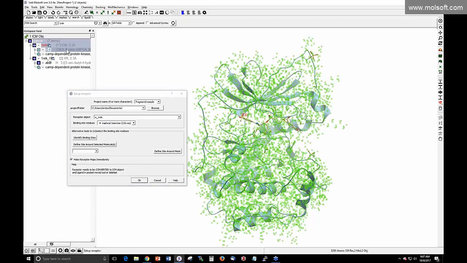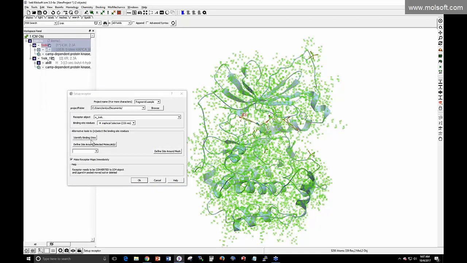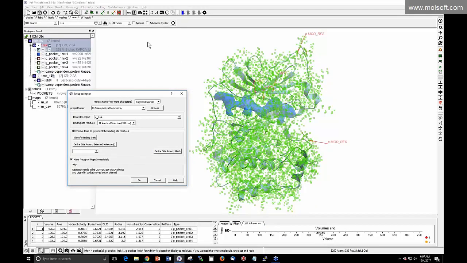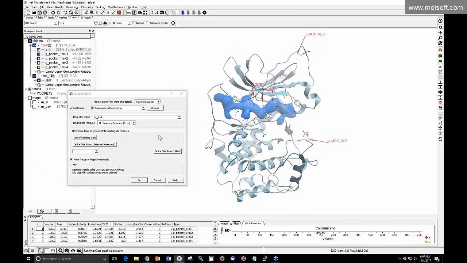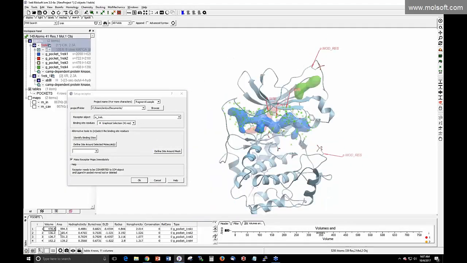We could run ICM Pocket Finder to find the pocket. Just click here. You can see it immediately found the kinase pocket, shown in blue here, and some other ones, some allosteric sites, but we're not interested in those. So we have the pocket selected here, or you could have just selected the ligand because the ligand's in the correct place, and you can say define site around ligand. Either one of those approaches will work.